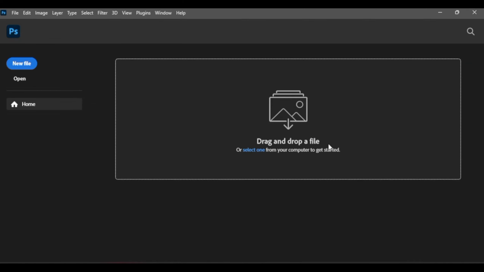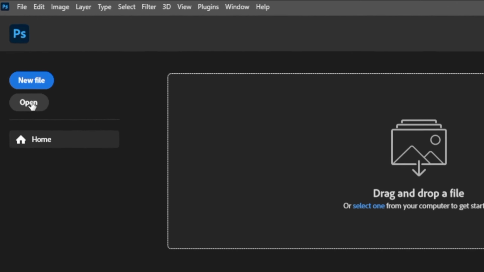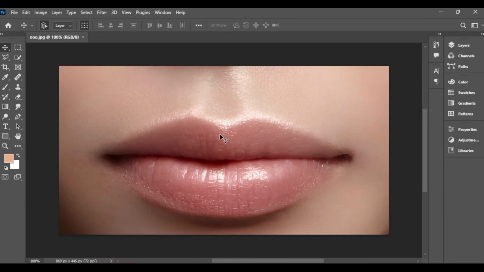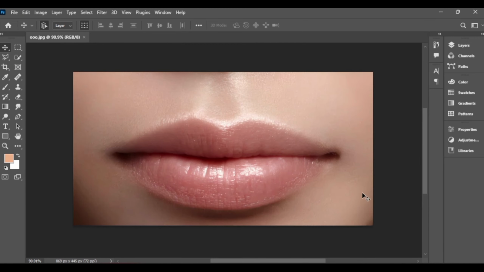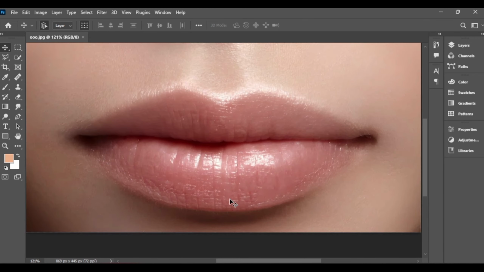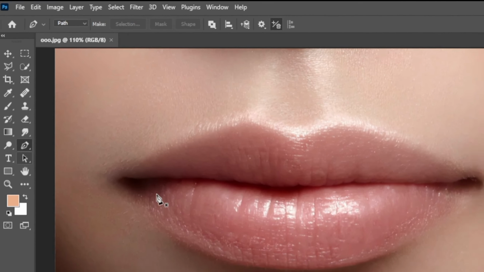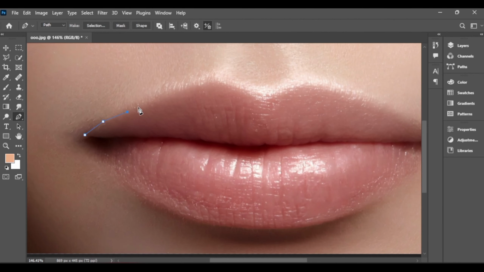First open Photoshop, then click on open, select picture and open. Now let's start how to apply realistic lipstick on the lip of this image. So for this we first select pen tool, then we select the part of the lips of the picture where we will apply lipstick.